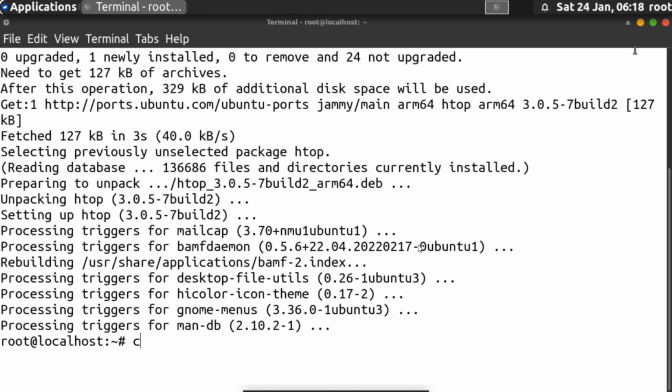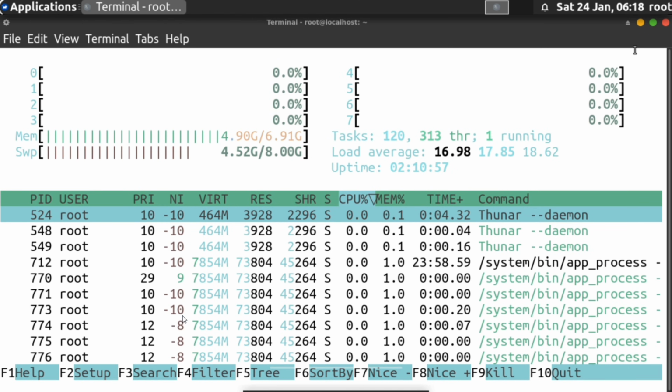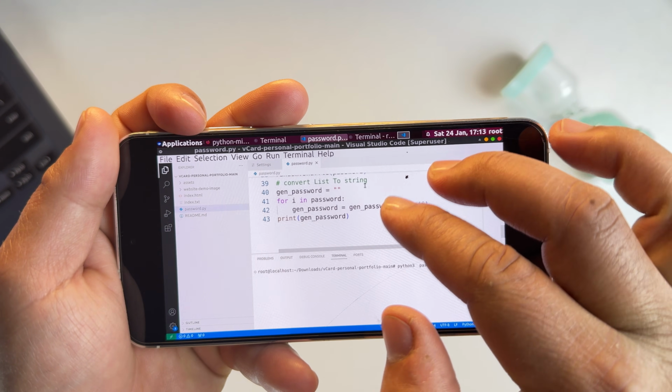So in this video, I'll show you exactly how to install Ubuntu on any Android device, step by step, without root access and without messing up your system. Your Android stays safe the whole time.